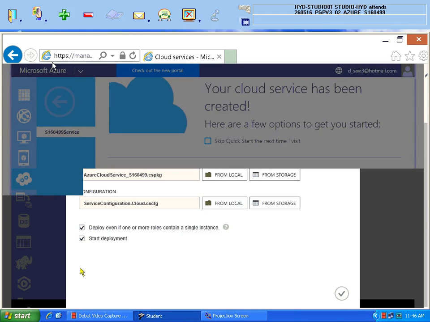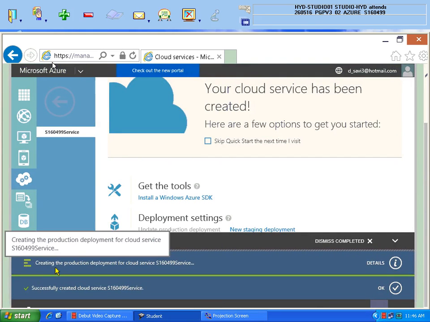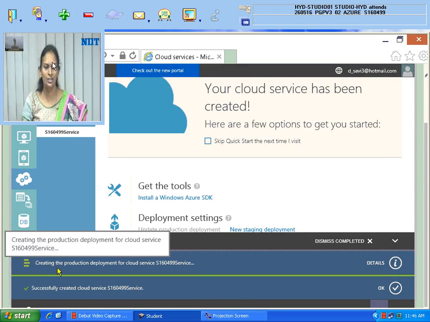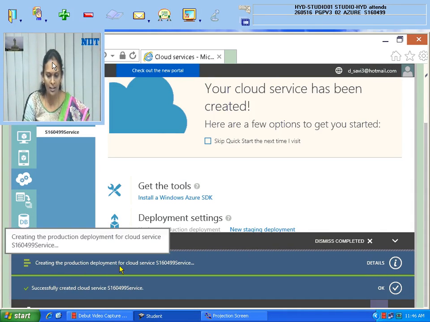Now you just wait. It is showing the process. It is uploading your package files into Azure. Now this is the last step. Finish. With this, it is doing the process. Still it is not finished, my dear. Please check. Creating the production deployment for cloud service. It's taking time, so you have to wait.